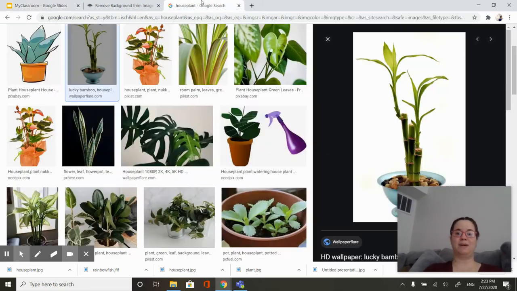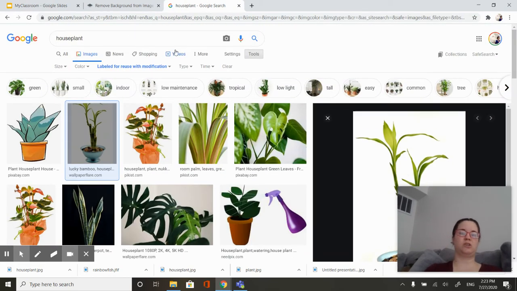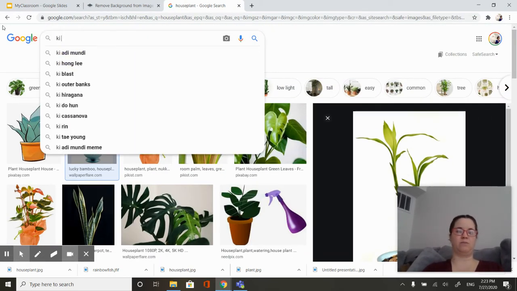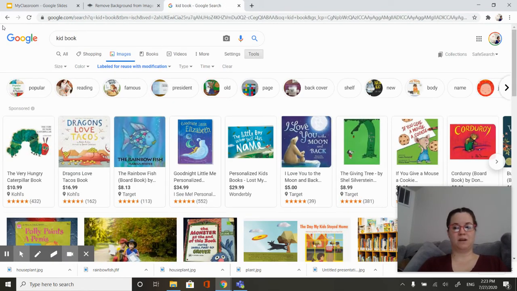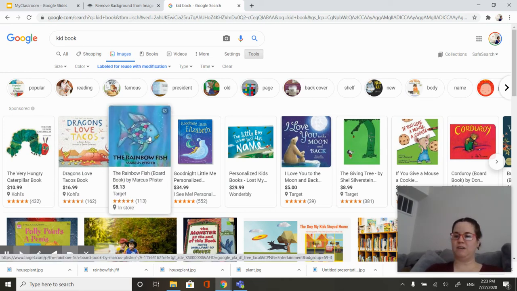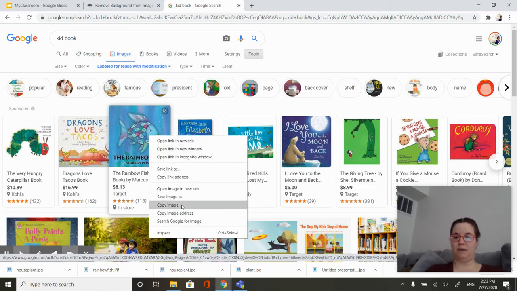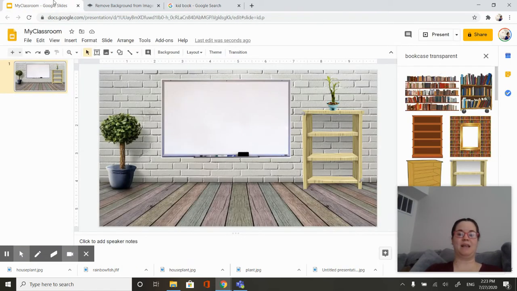So I'm going to go back to my search bar, and I'm just going to type in kid book because I don't have any book in particular. Perfect. So I'm going to try Rainbow Fish, and we're going to see if it has a transparent background or not. I'm not going to click on it. I'm just going to right click, copy image, go back to my classroom. Now, if it does not have a transparent background, I would save that to my computer, upload it to that remove background website, and then copy and paste it into my classroom.